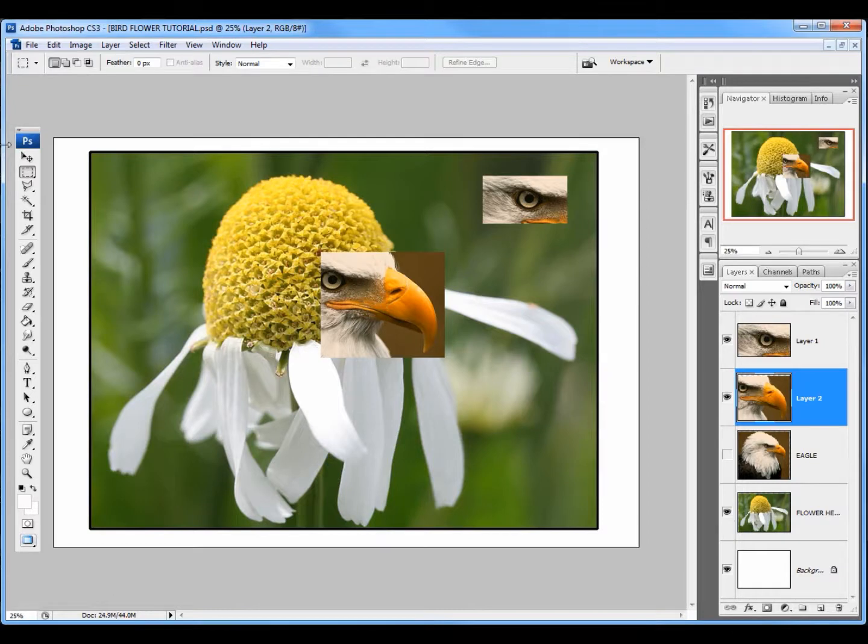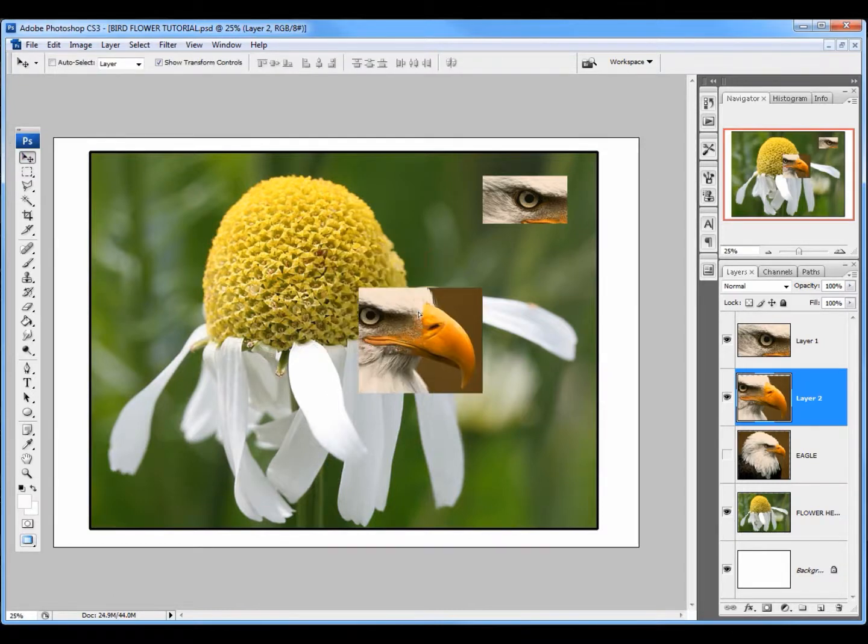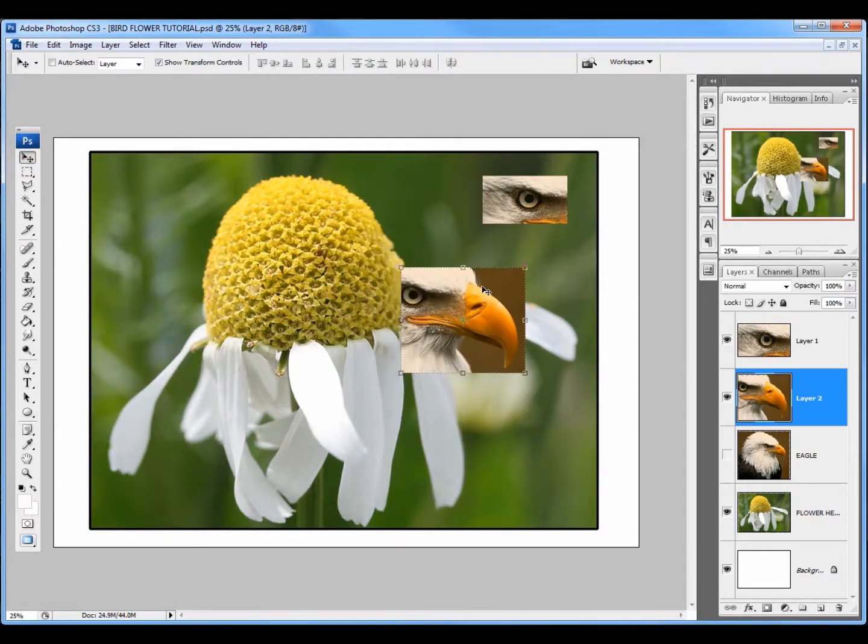So I'm going to go back to my Move tool, and what I want to do first of all is I want to edit round this beak.